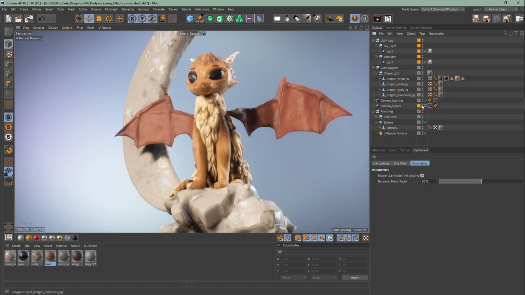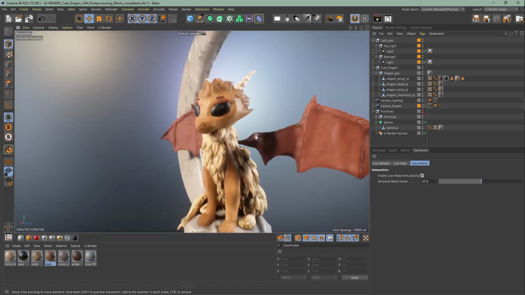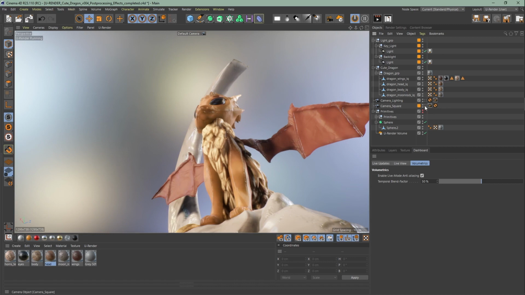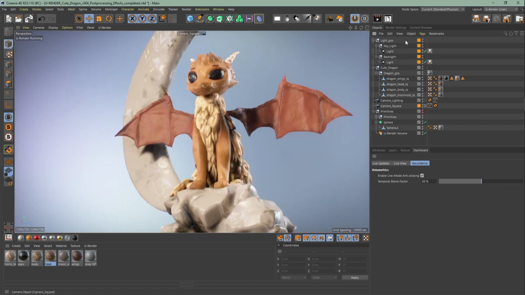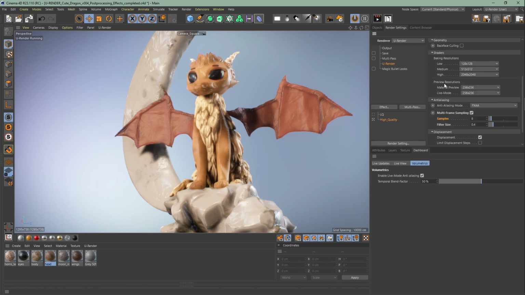You should not set it too high since the samples are set to n squared, which means a value of 2 is 4 times samples, a value of 4 is 16 times samples, and so on. You will notice how the performance decreases. For the final render I will put the samples to 8. The anti-aliasing mode, FXAA, gives a basic amount of anti-aliasing and can be combined with multi-frame sampling. Just remember that the more samples you have, the more impact it will have on the performance of the scene.